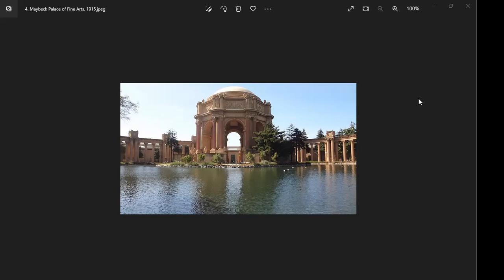Last task for you, before you take any more notes: go ahead and cross off Maybeck, Palace of Fine Arts, but not the other Maybeck building, not the church.